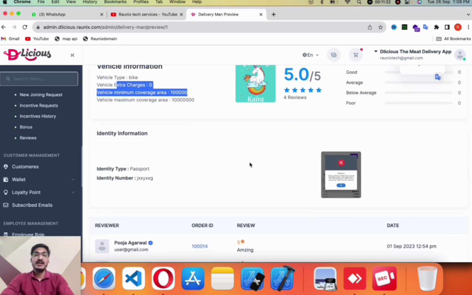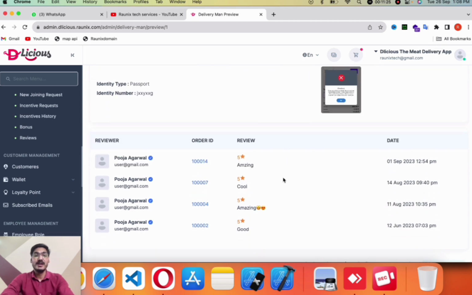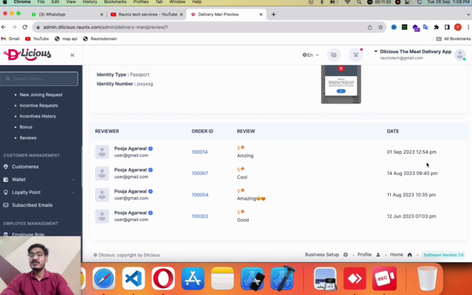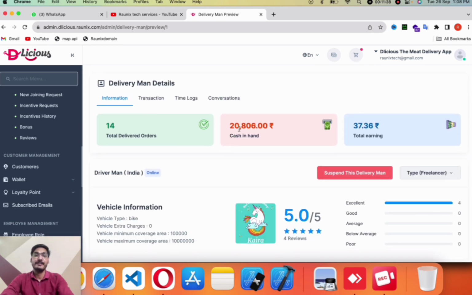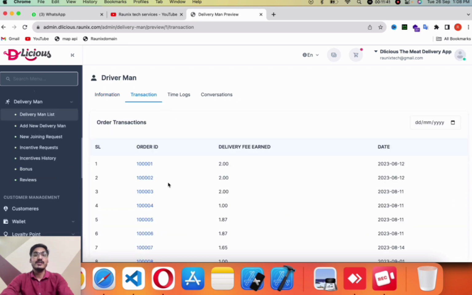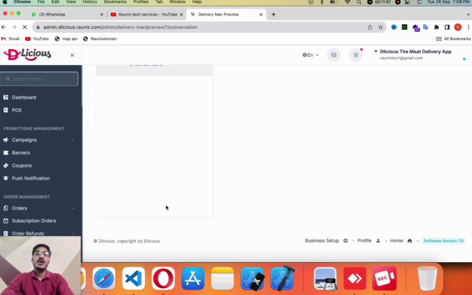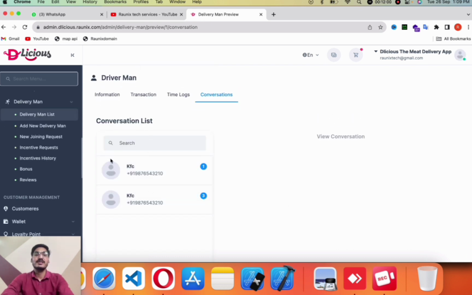You can check the documents of that particular delivery boy from here. You can check the ratings and reviews. Also, you can check how many orders they have delivered and on which date they have delivered. You can see ratings and reviews from here. You can check the transactions for the particular delivery boy from here, and the time log for the delivery boy. And conversations: you can check the conversations that the delivery boy has had with the user, with the seller, or with the admin. You can check all the conversations from here.